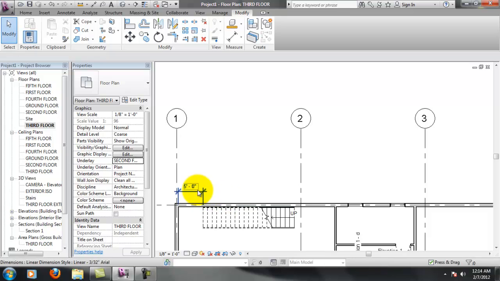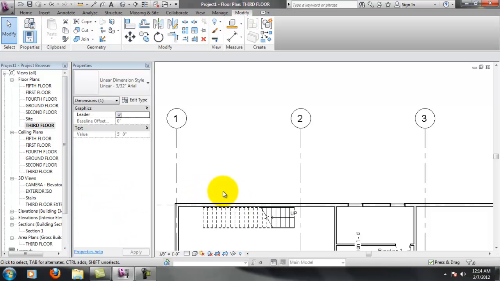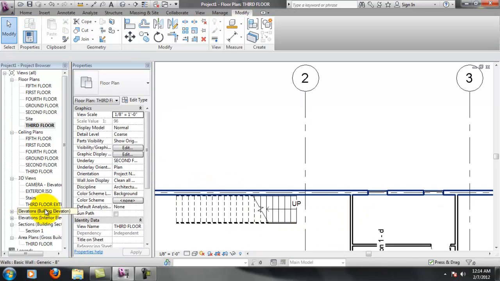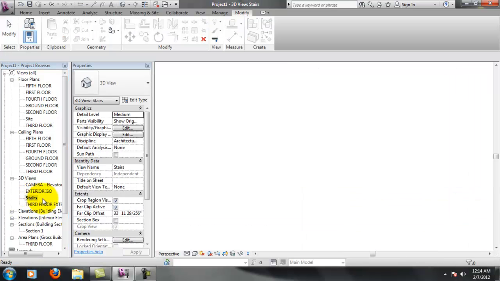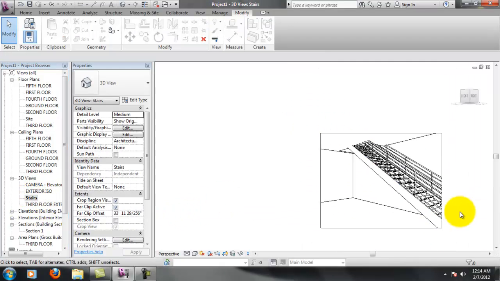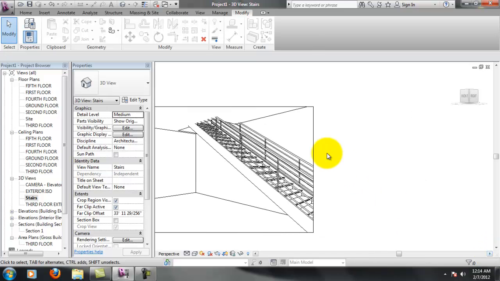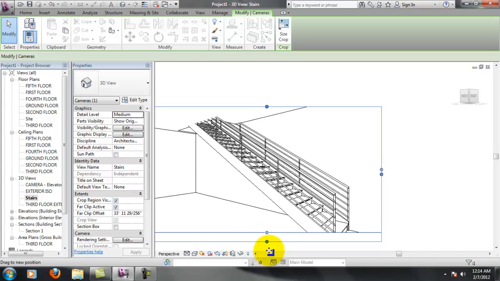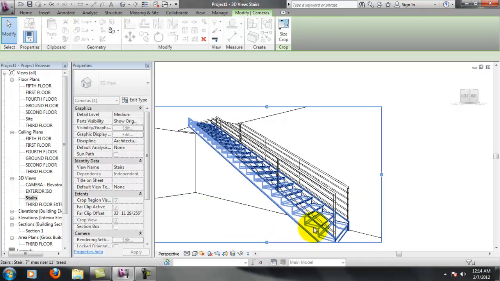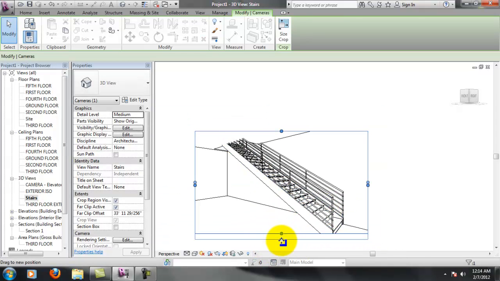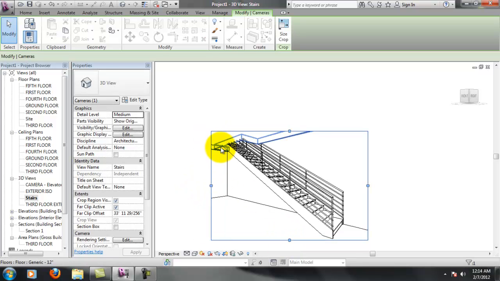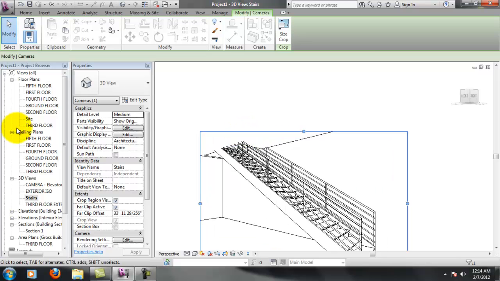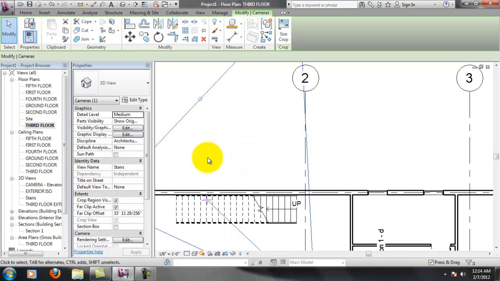Now let's take a look at that camera view. I can delete that dimension and go back to my stairs. And I need to adjust this so that I can see them better. And it looks like I still need to make the adjustment here to my floor. So we'll jump back to that floor there to finish this off.